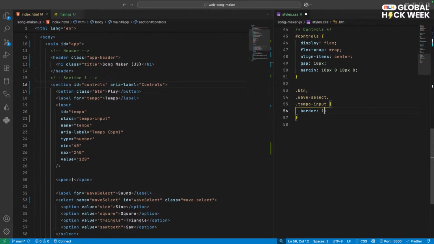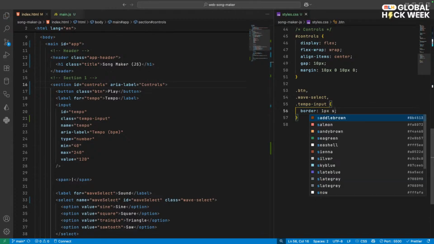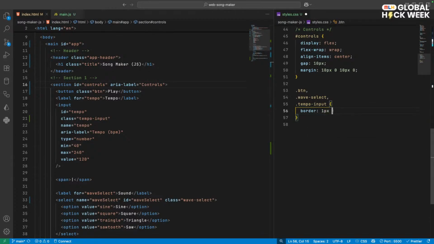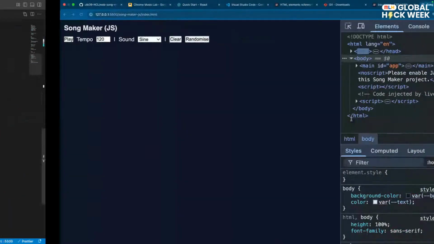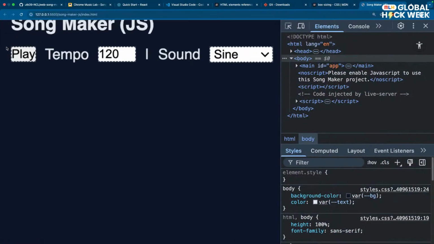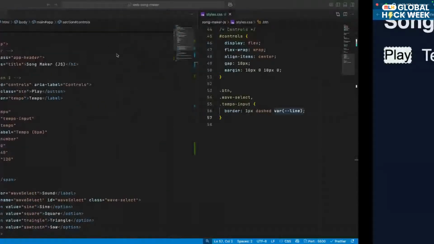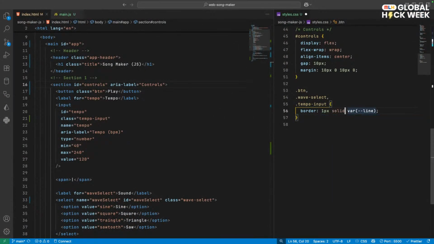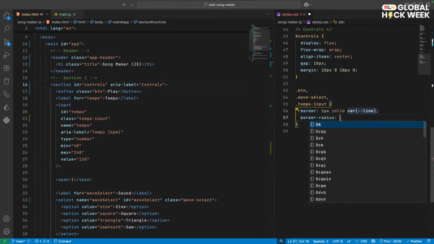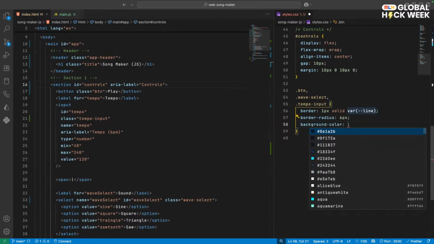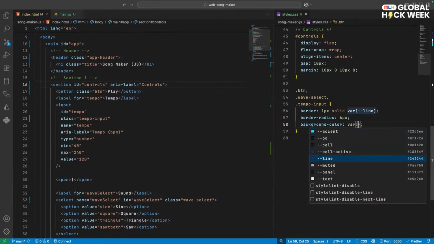So the style that I want to give is border 1 pixel solid. By the way, other than solid, you have dashed, I think. Yes, dashed. And we are going to give it the variable of line. Okay. So now that I've done that, there we go. This is how it looks. Dashed border line. Solid would be much better. So I'm going to give it solid. I'm going to ensure that the border radius is 6 pixels. The background color is going to be the panel color.